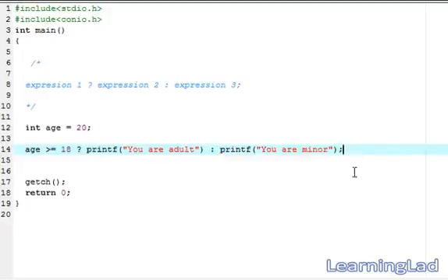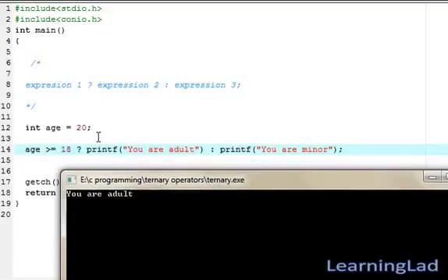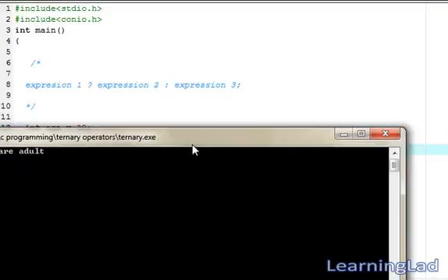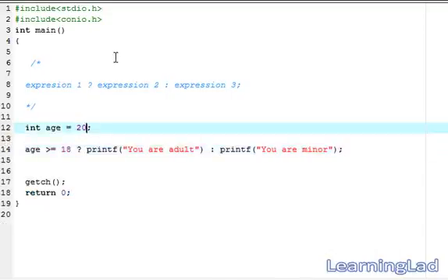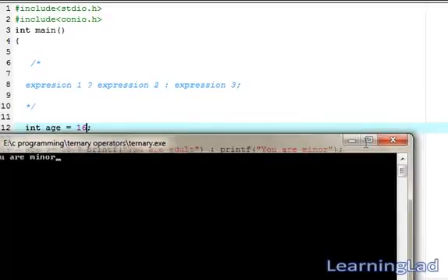I'm gonna save it, compile and run. As you can see, since my age is equal to 20, which is greater than or equal to 18, it says you are an adult. Now I'm gonna make this less than 18, let's say 16. Save, compile and run. As you can see, it says you are a minor. I'm gonna close it.